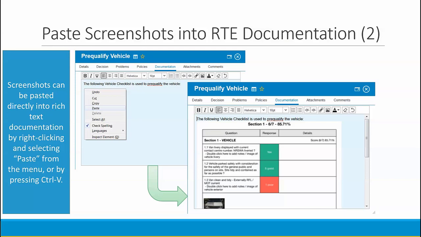So you can paste your screenshots into the Blueworks Live rich text editor by right-clicking and selecting Paste from the menu, or by pressing Control-V. And so here you can see in the slide that I've positioned my cursor at the point that I want the image to be inserted, and I've right-clicked and selected Paste from the menu. And then you can see that the image is then inserted right where my cursor was positioned. So that's the way it works.